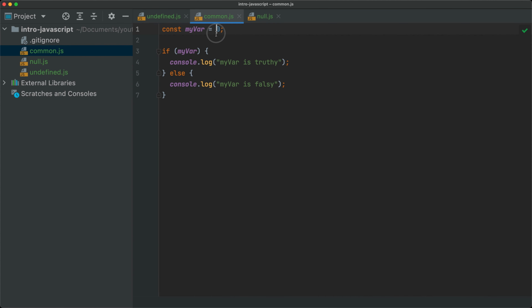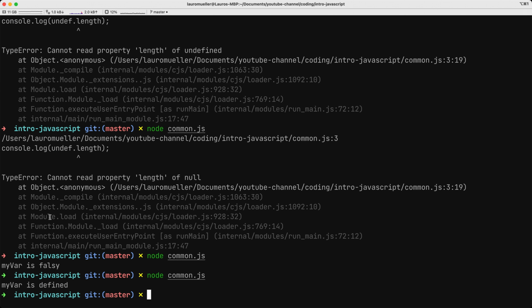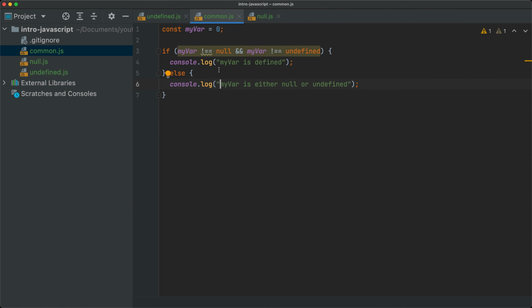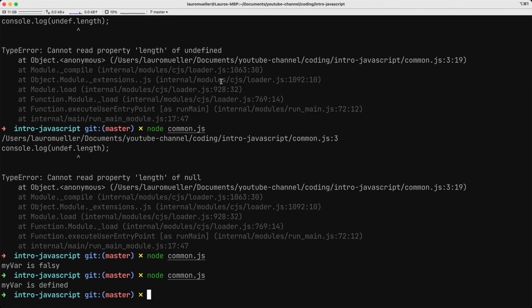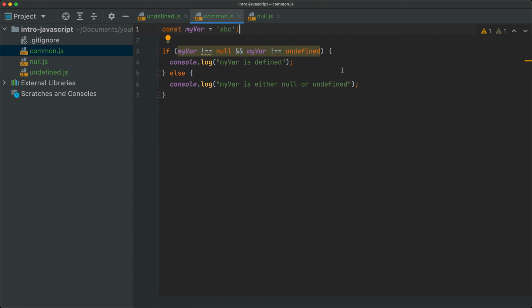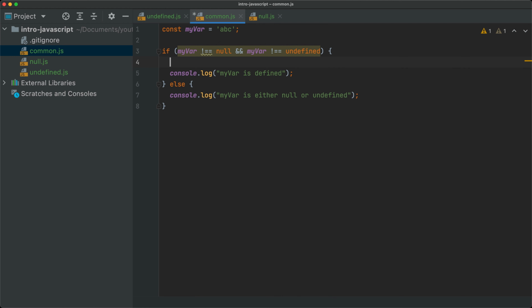But we can actually be a little bit more explicit and say if myvar is different than null and myvar is different than undefined, then myvar is defined, else myvar is either null or undefined. If I save this, you will see that this is going to output the first one because myvar is 0, so it is defined. Now if I pass a string here, let's say ABC, and I save this, that's going to lead to the same case.